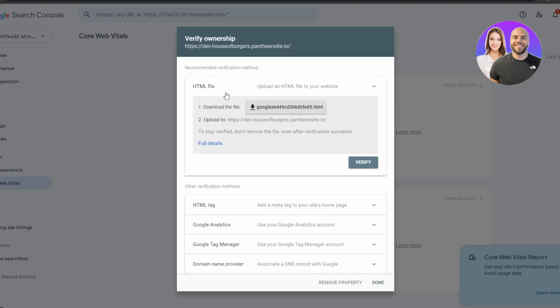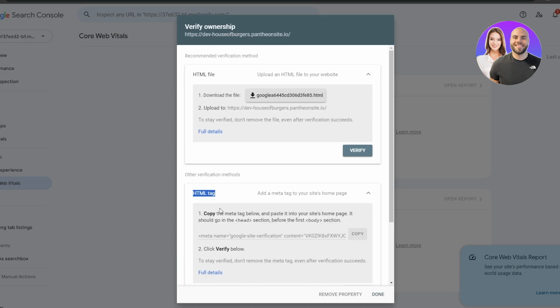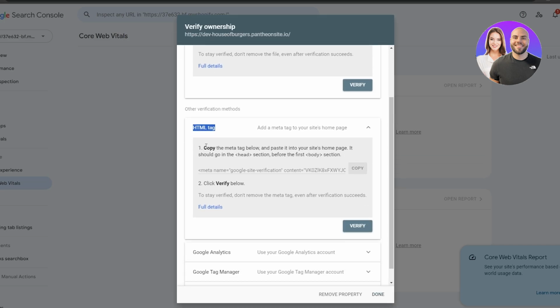So to verify the property, you need to go ahead and add the HTML file, or you can add the HTML tag. All you have to do is copy the meta tag below and paste it within the site's homepage. It should go into the head section before the first body section right here. So you can copy it and you should be good to go. If you still don't know, you can click on this full detail to view it.